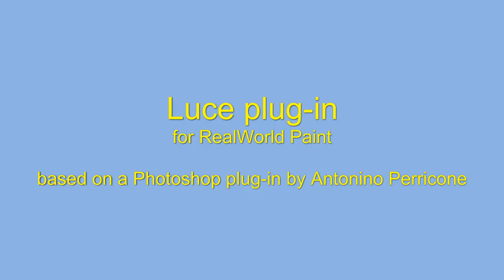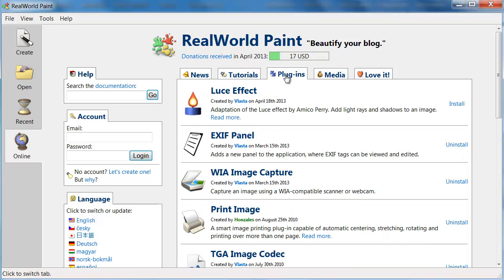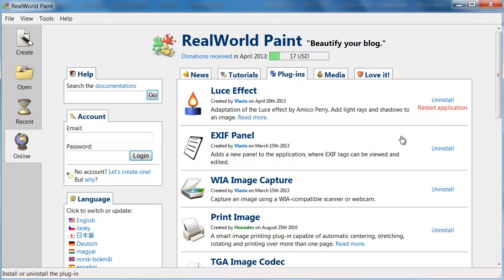Luce plugin for RealWorld Paint, based on a Photoshop plugin by Antonino Pericone. To install the Luce plugin, open the online page in RealWorld Paint and switch to the Plugins tab. Click on Install on the line that says Luce Effect. You have to restart the application to activate the plugin.